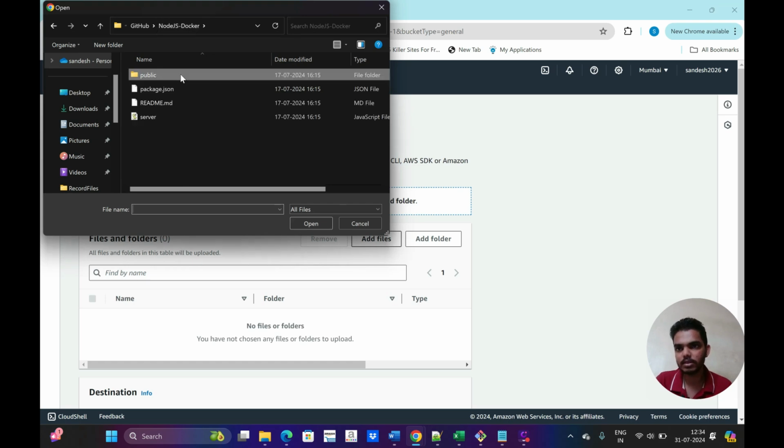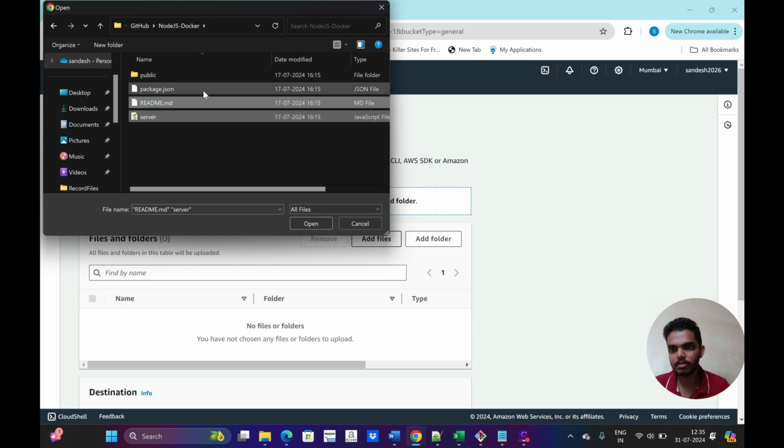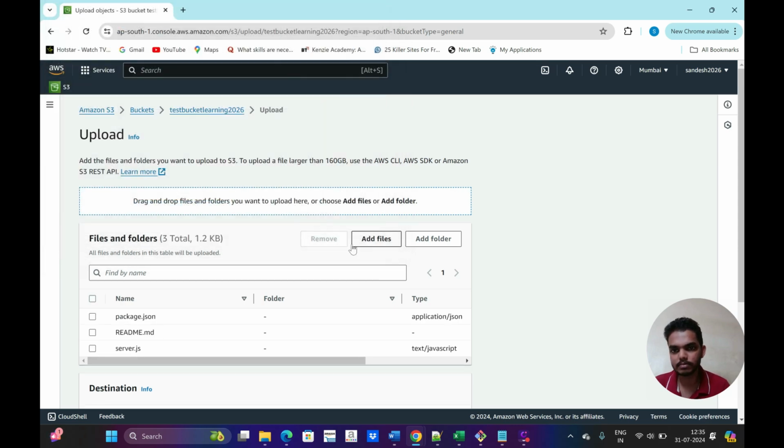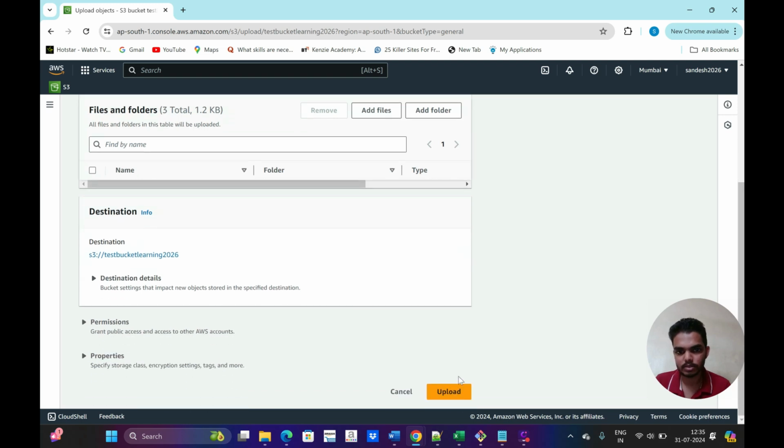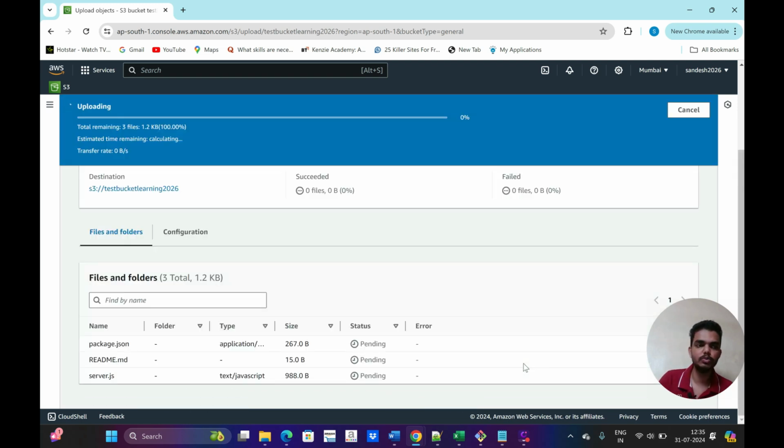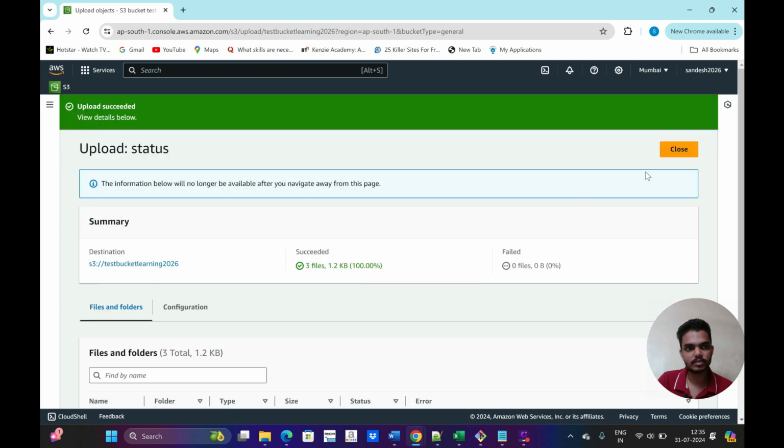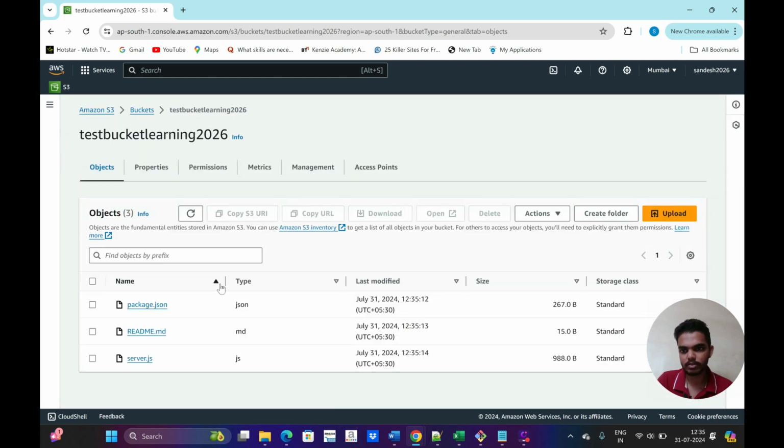and if I want to add these files, then I can select those files, then open. Then click on upload. This will upload the files to S3. So now if I go to that bucket, I have 3 files now.